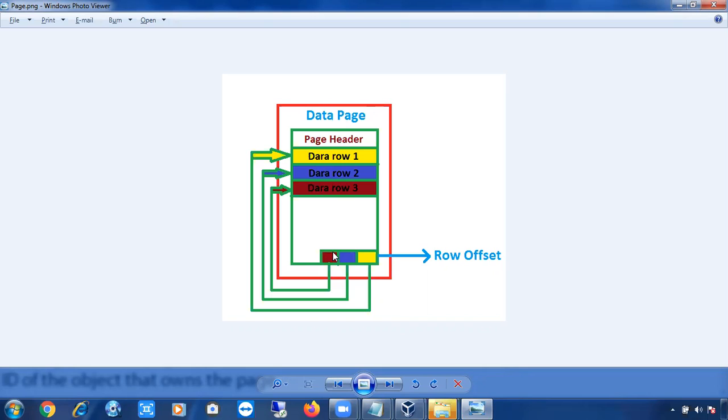Row offset is a kind of index. You know a book index, right? In a book, in the first or second page, you will find the index page. In that index page, you can find which topic is on which page number. You can easily go to the topic by using that index page. In the same way, this row offset is a table which stores the address of each record.